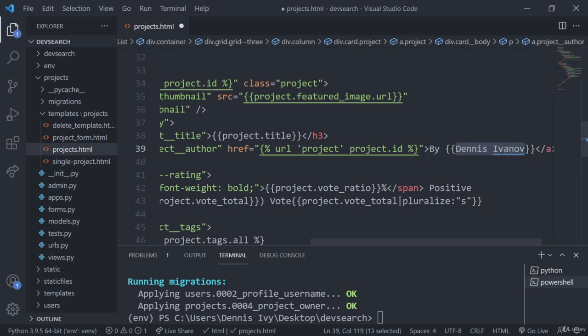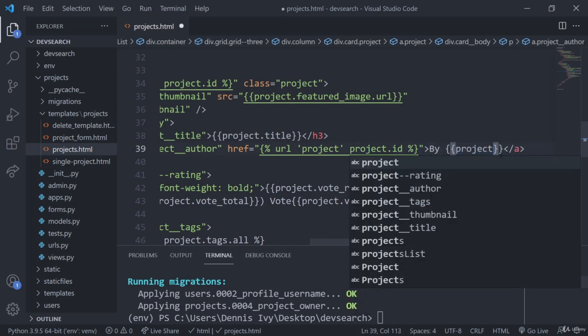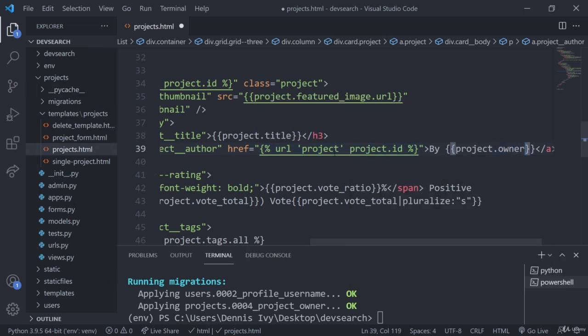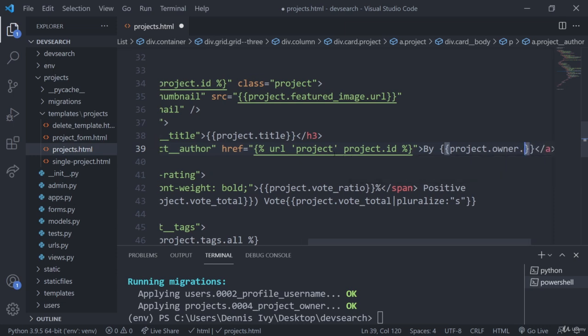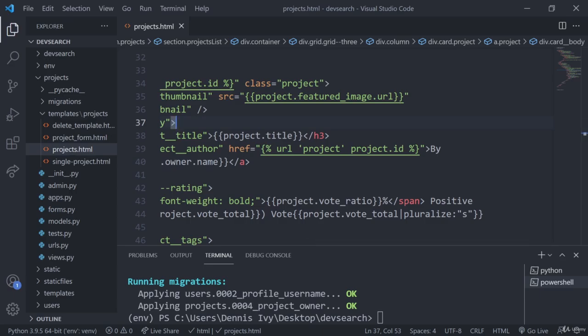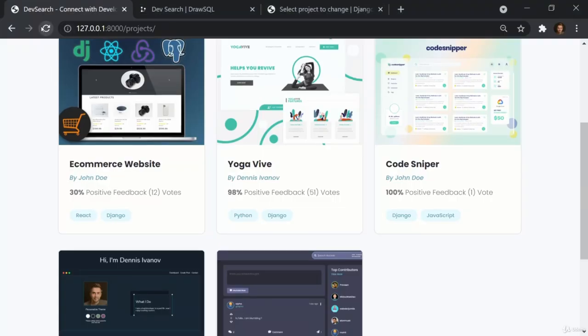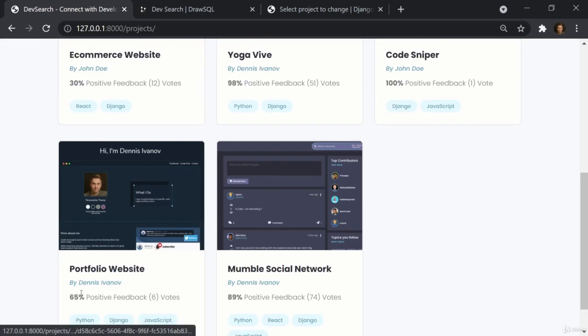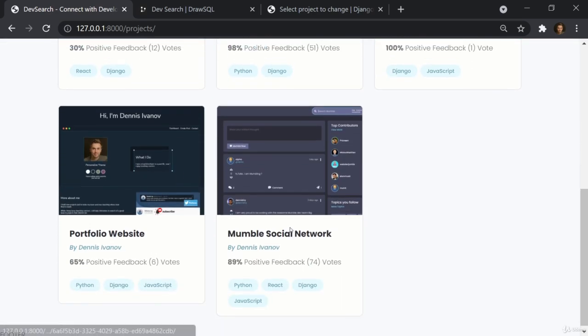So let's go ahead and go into project, and we can actually query upwards. So a project has a parent of an owner now. So we'll do dot owner, and we can just do dot owner dot name like this. So let's actually leave it as is. So we just want to display, actually, yeah, let's just do the name here. So we'll just do owner dot name. So we'll output that name value, and let's take a look here. So if I go ahead and refresh that, now we see by John Doe, Dennis Ivy, John Doe, Dennis Ivy, or Dennis Ivanov, and Dennis Ivanov.